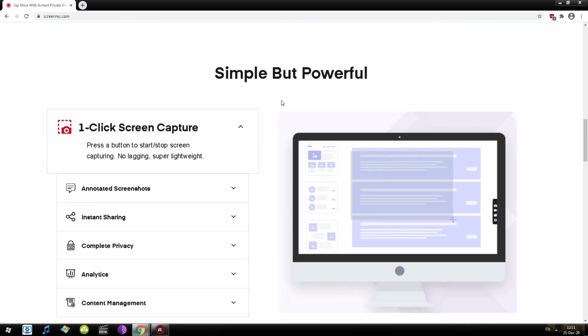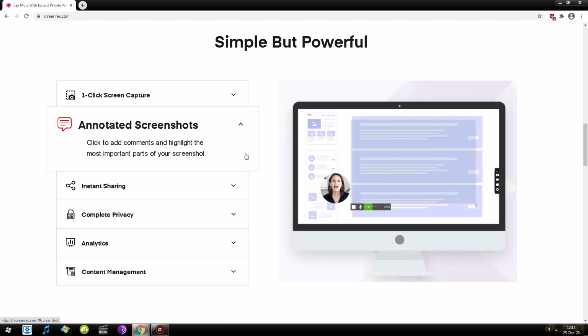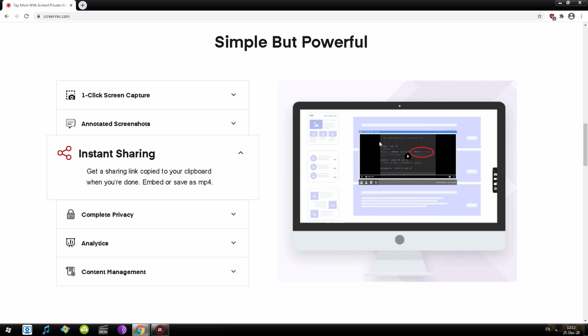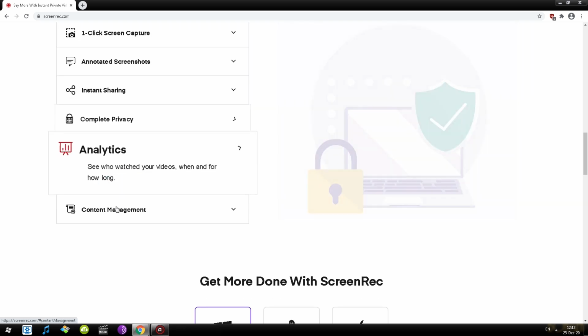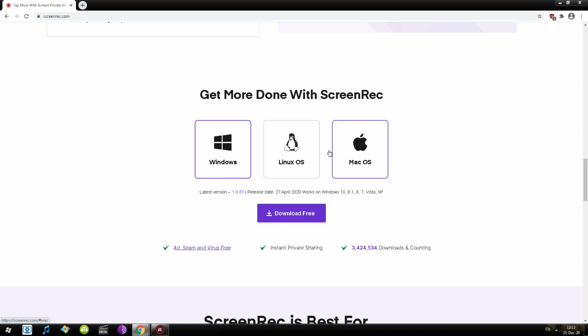So, okay, here we have a little explanation of what the program does, what each feature does. You can see you have one-click screen capture. Very easily drag and click and capture a certain portion, maybe with your webcam and an explanation of what you're looking for or what's going on. You have annotated screenshots, so you can add these types of annotations, you can talk, you can record yourself through a webcam. That's what they're showing you. So we have instant sharing, of course. Once you complete the recording, you can link it and send the link to anybody. You also have privacy, analytics, and content management, which we are not really interested in. This is available for Windows, Linux OS, and also Mac OS.